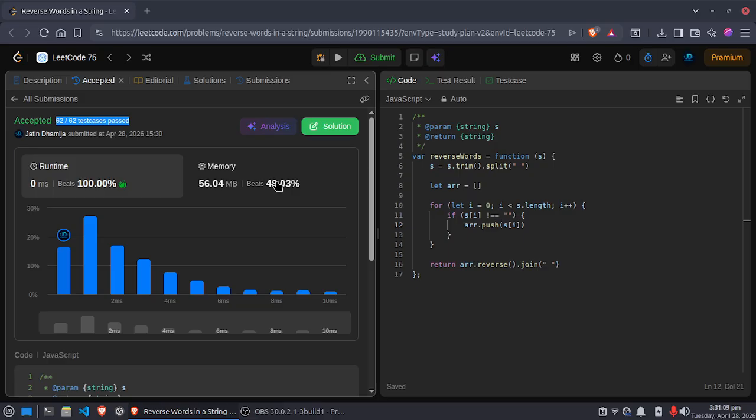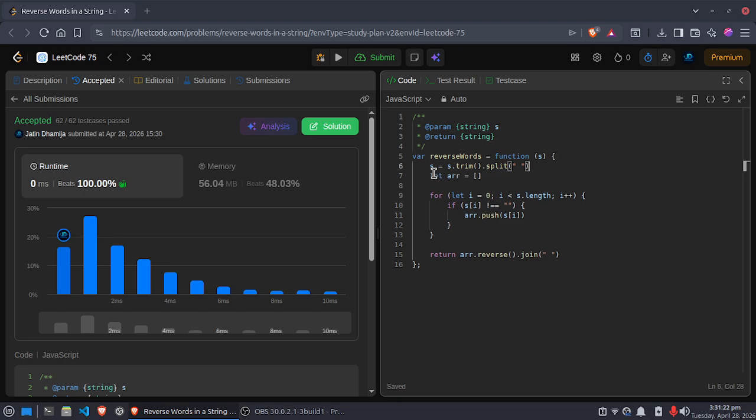The time complexity is also the normal one, big O of n, and this solution is simple, clean, and easy to explain. But from an interview perspective, in a face-to-face interview, if you write this one, it's good but not very powerful, because you are using built-in methods like trim, split, reverse, and join, and these are not good at that time. For that we need a manual approach, so we use the two pointer approach.